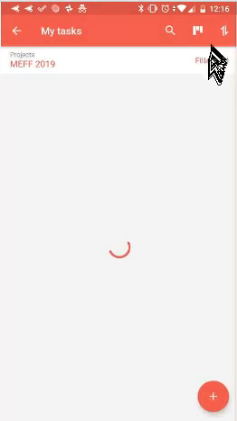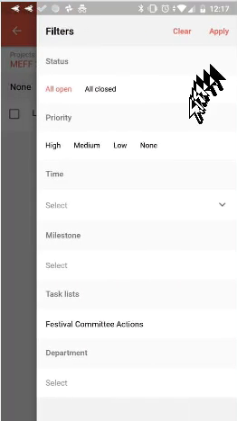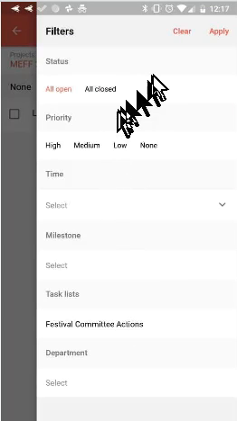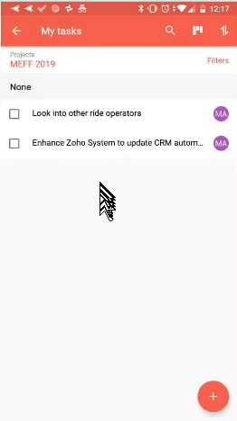Okay, and apply. Then you'll only get the tasks that are for that project. Most of you won't have to change that anyway, but if you only want to look at festival committee actions, then you go into the filters and choose that. Make sure that you clear this when you're done with it, otherwise you may not see the other tasks you have when you go into it next time.